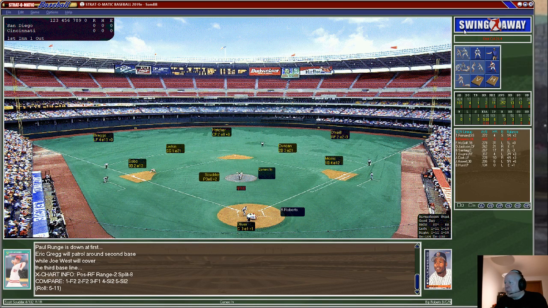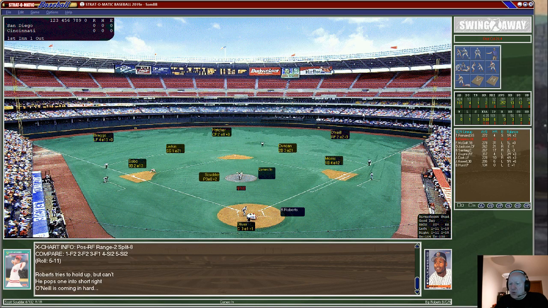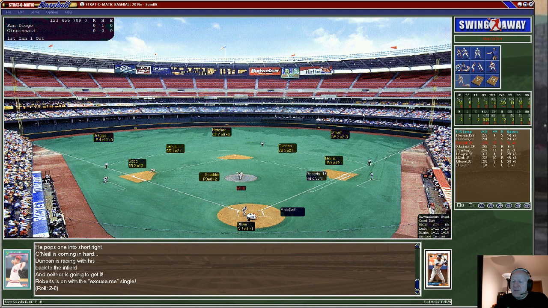Bip Roberts comes to the plate. Roberts batting .257 so far this season. Scudder delivers, and it's another fly ball out to O'Neill in right. He's coming in hard, and neither one of them is going to get it. O'Neill came in, it dropped in front of him, and Bip Roberts is on with the excuse me single.